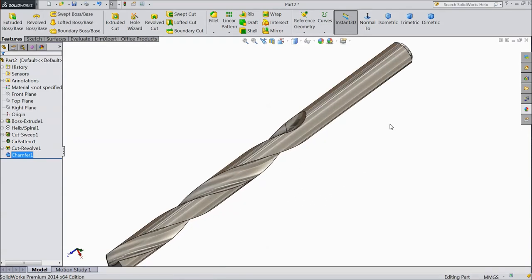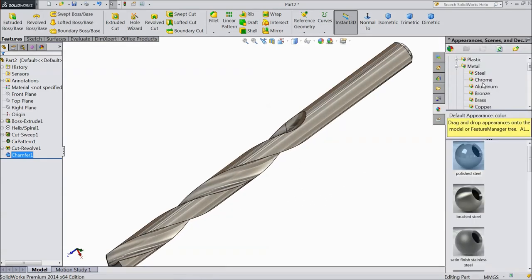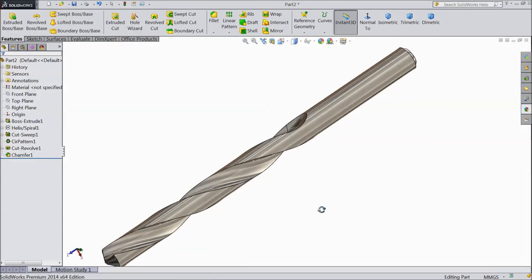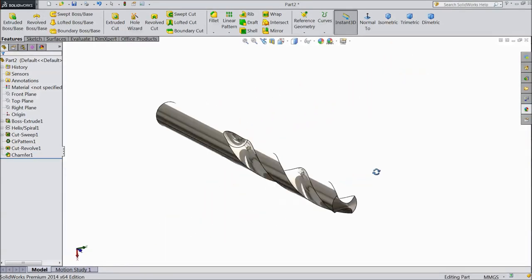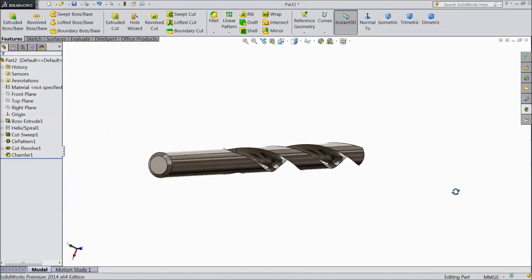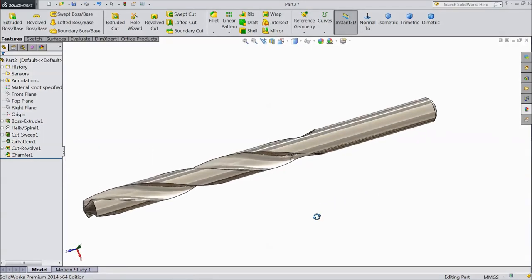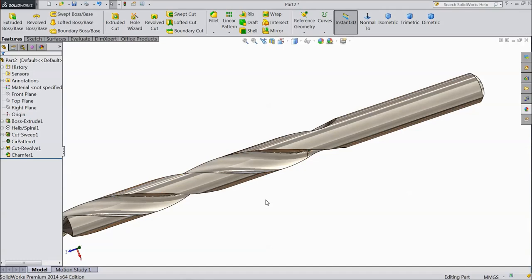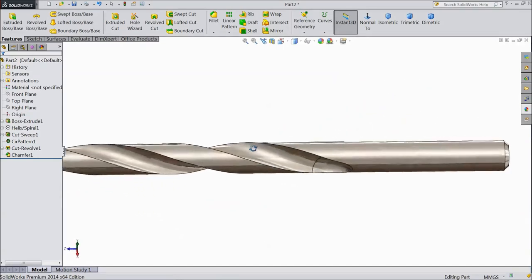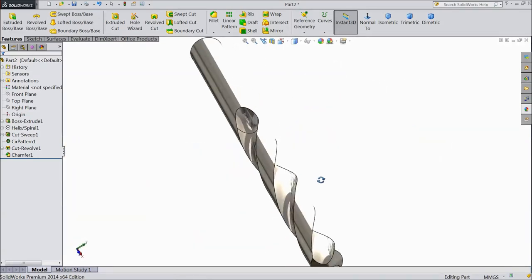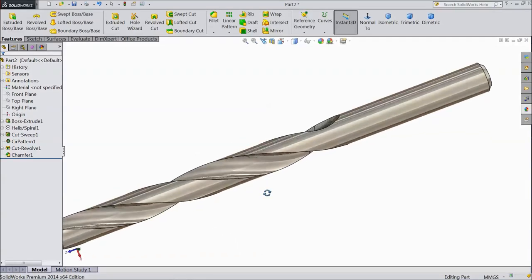For giving a shade, go to appearance, choose metal, and I give polish steel. Now see, this is our drill. We made it in SolidWorks. This is a simple drill, 7.5 mm diameter.